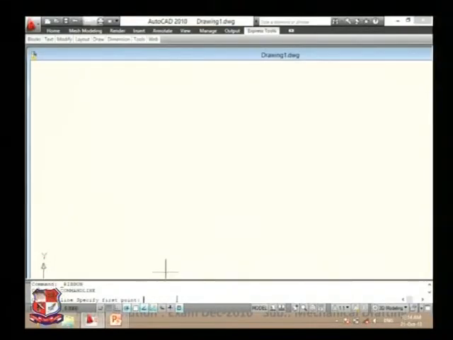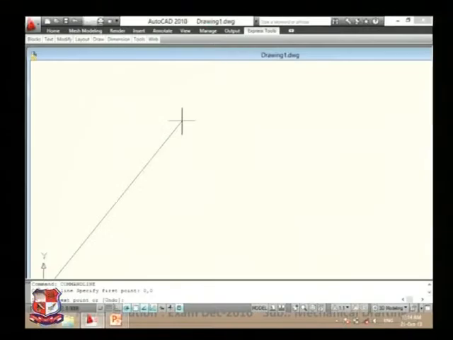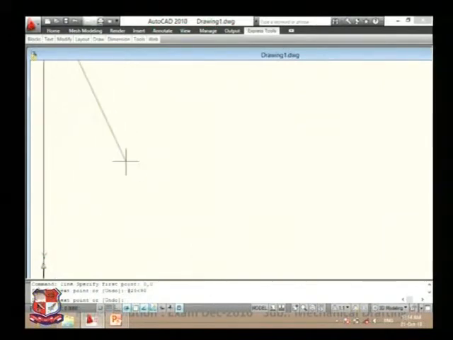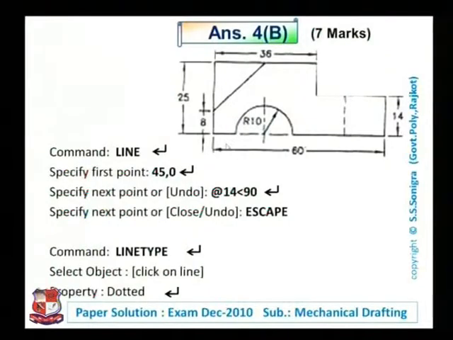This is the figure which is given to us in AutoCAD. Let me start drawing a line, and the first point coordinate is 0, 0. So it will start drawing the line from this end, and then this height is 25 millimeter. So we insert 25 at an angle of 90 degree. So it will draw this vertical line. We have drawn this vertical line.